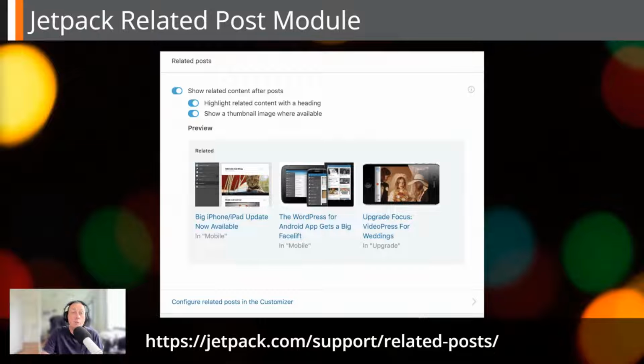Jetpack is one of the most downloaded plugins for WordPress, but it also provides this kind of smorgasbord of features for your WordPress website, including a related post module. So there's documentation down the bottom. You can see the URL, jetpack.com/support/related-posts. That will tell you how you can implement that using this Jetpack plugin.